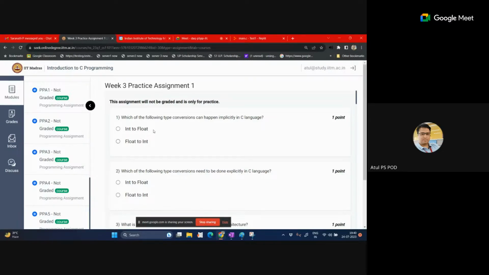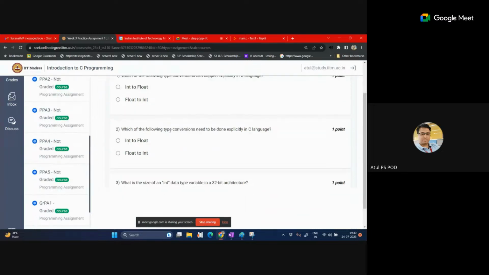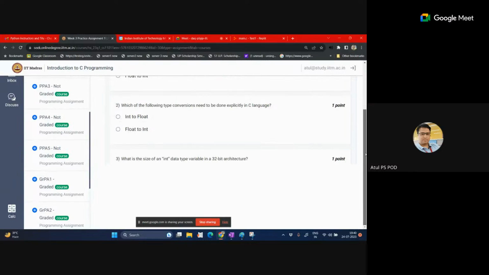So int to float is okay, but float to int will give some error because we are losing information. In the next part, which of the following type conversions need to be done explicitly in C language? This is the opposite of the above. So float to int should be done explicitly to make sure of the correct answer for your solution code. And we can leave int to float to the compiler. The compiler will handle this.